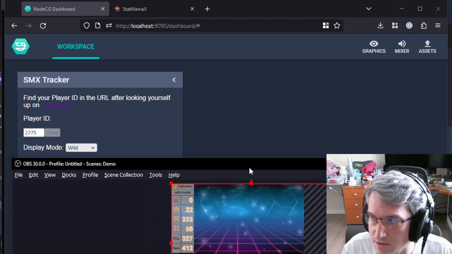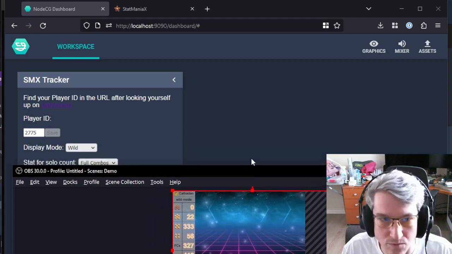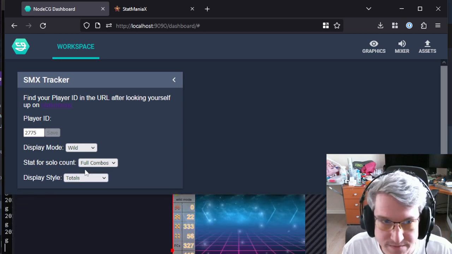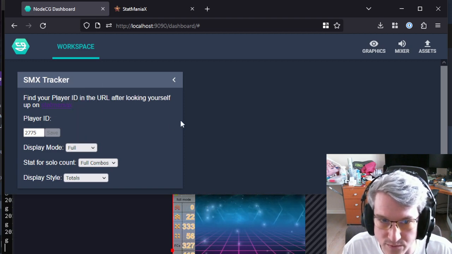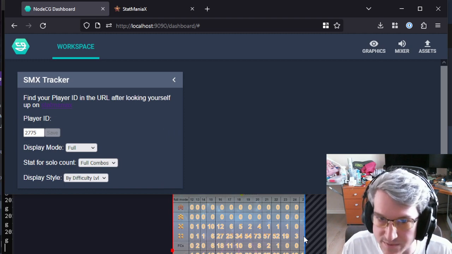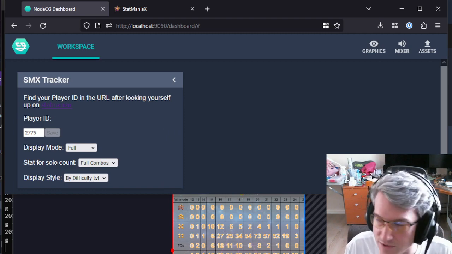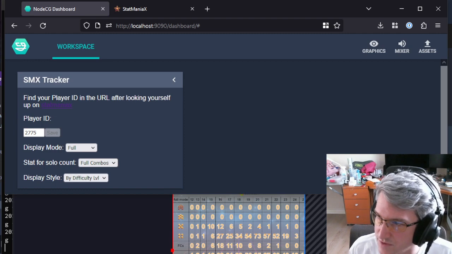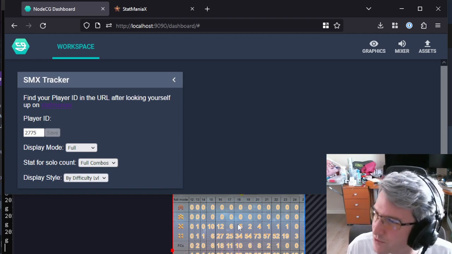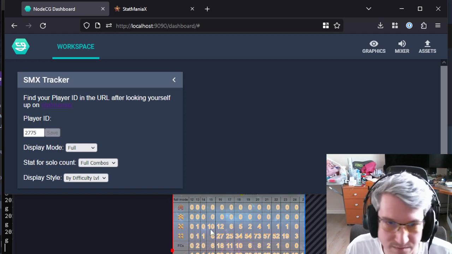And once this is loaded into OBS, you've got real-time controls right here on the dashboard to control what's being displayed. So I can switch from wild to, let's say, full mode. Or I can switch from totals to a breakdown by difficulty level, which is going to really expand this table out. So this might be a curiosity for seeing a breakdown of your scores, but that's not very well suited for a stream layout to have something so dense.